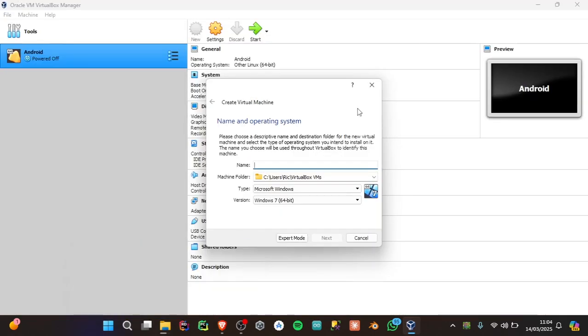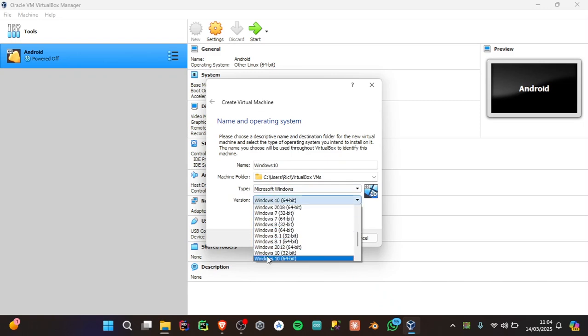And what we've said is that what you just need are the ISO files. In this case, I'll just call it Windows 10 because I am using Windows 10. And you just specify the type to be Microsoft Windows and the Windows version to be Windows 10, 64-bit.